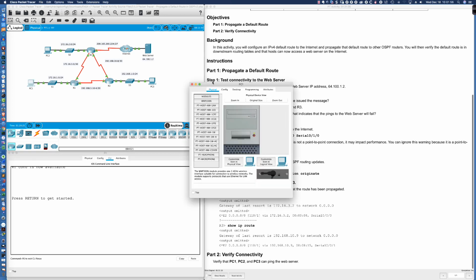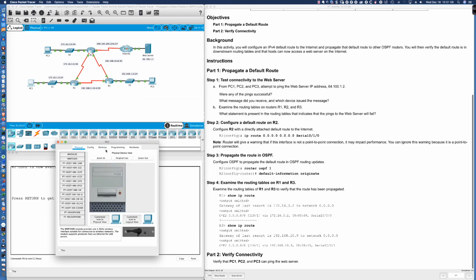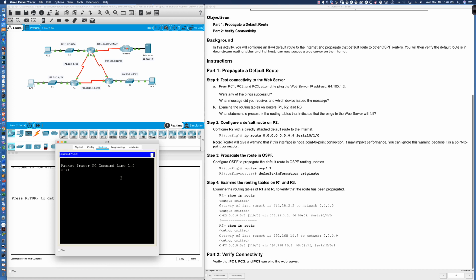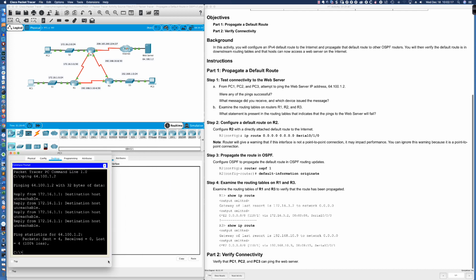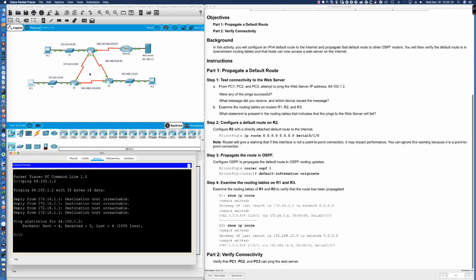So let's go ahead and pull PC1 up and jump onto the desktop here and get a command prompt up. And it wants us to ping that Internet Web Server 64.100.1.2. And so we want to check and see, do we have connectivity? And the answer is, from here, we do not. And actually, let me make these PCs a little bit larger here to give us a little more room. So PC1 cannot get there.